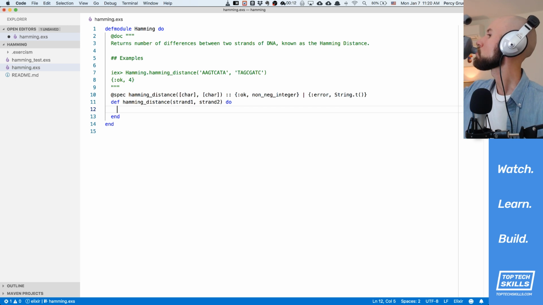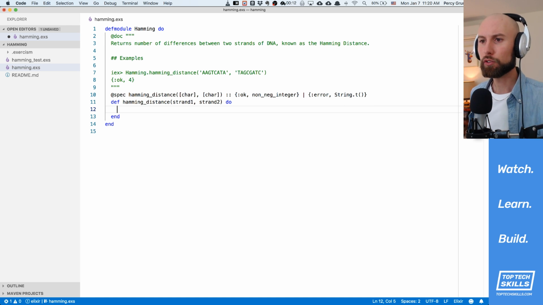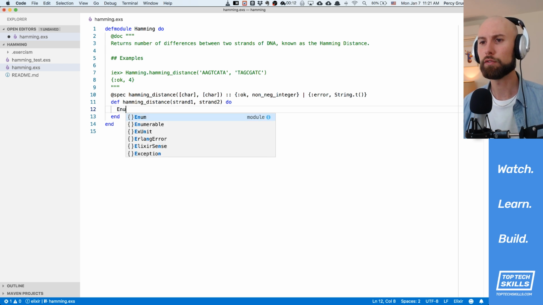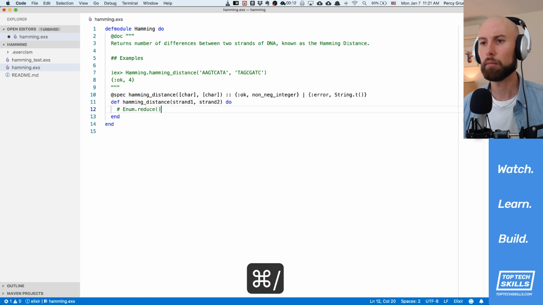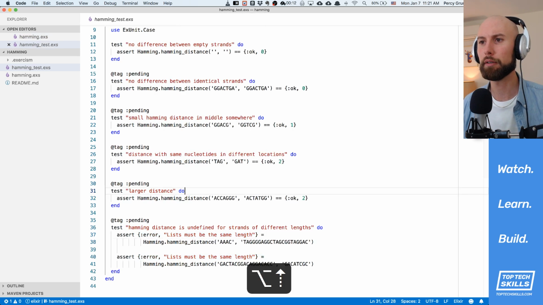If we think back to our RNA transcription one, we were dealing with char lists as well. And I think that because we're dealing with enumerable lists and we're returning something that is some sort of summary of that enumerable list, it's very likely that we're going to use Enum.reduce in this problem, but I'm not 100% sure. So let's take one of the test examples and use that as a way for us to determine.